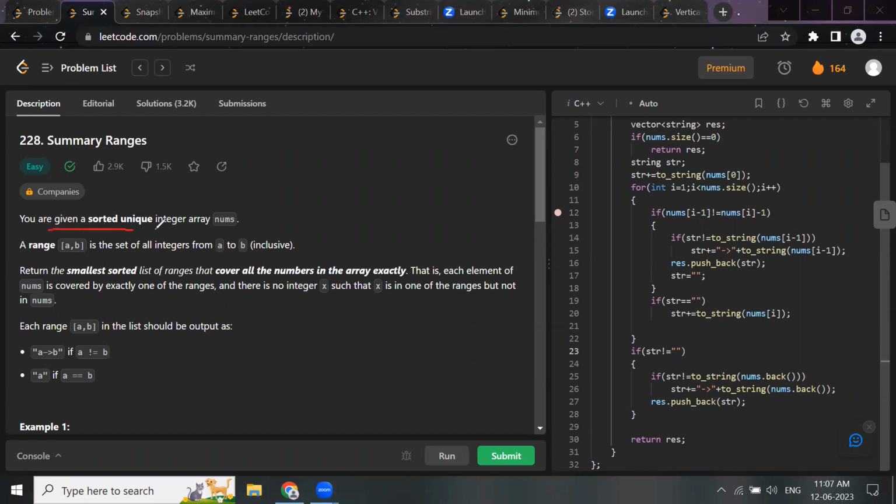You are given a sorted unique integer array nums. A range [A, B] is the set of all the integers from A to B inclusive. You have to return the smallest sorted list of ranges that cover all the numbers in the array exactly. That is, each element of nums is covered by exactly one of the ranges, and there is no integer x such that x is in one of the ranges but not in nums.